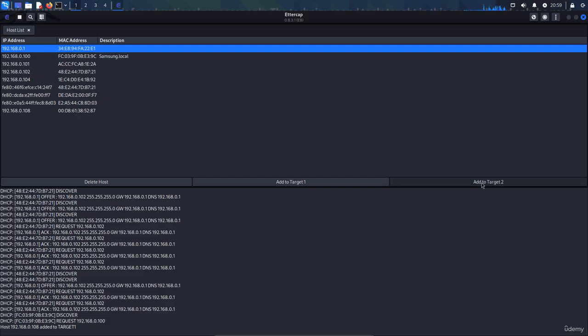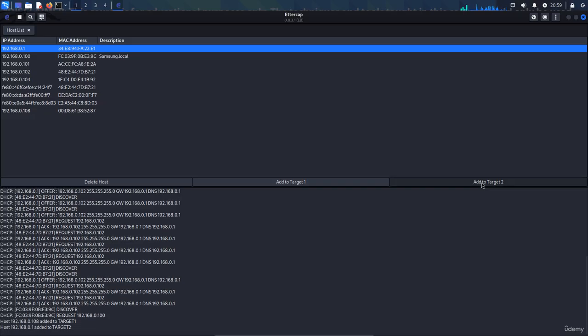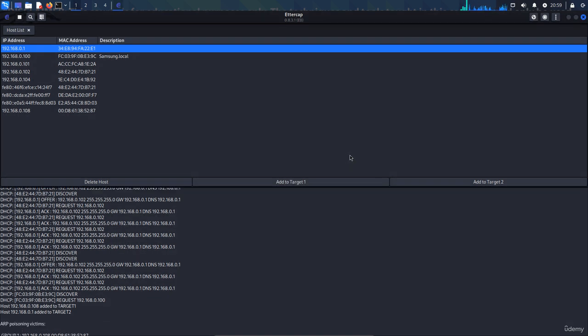And this is my client 2. My Samsung phone is connected to the Wi-Fi, and a few other devices are connected, but this is my target 2, and I just need to start the attack. Click on ARP poisoning and hit OK.